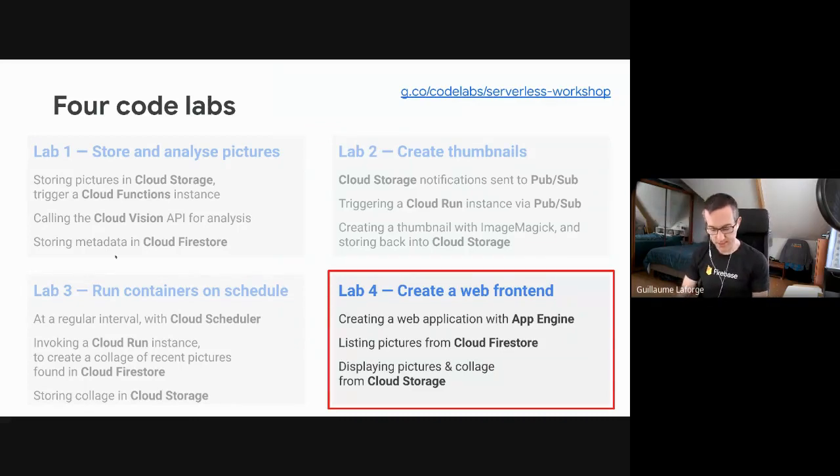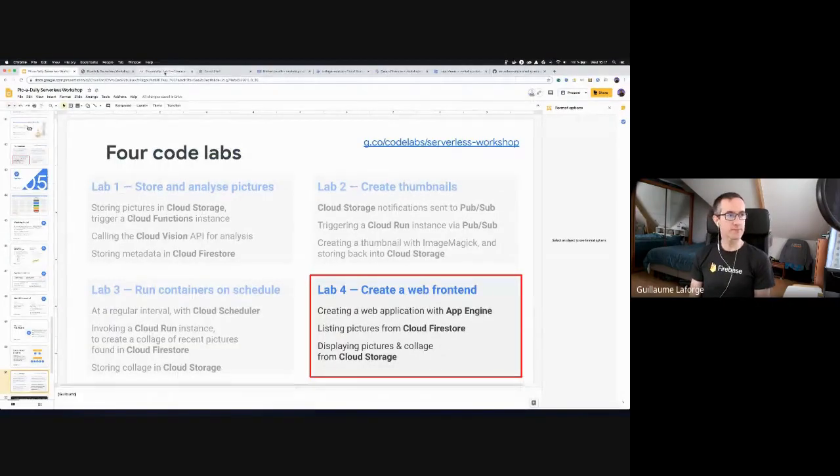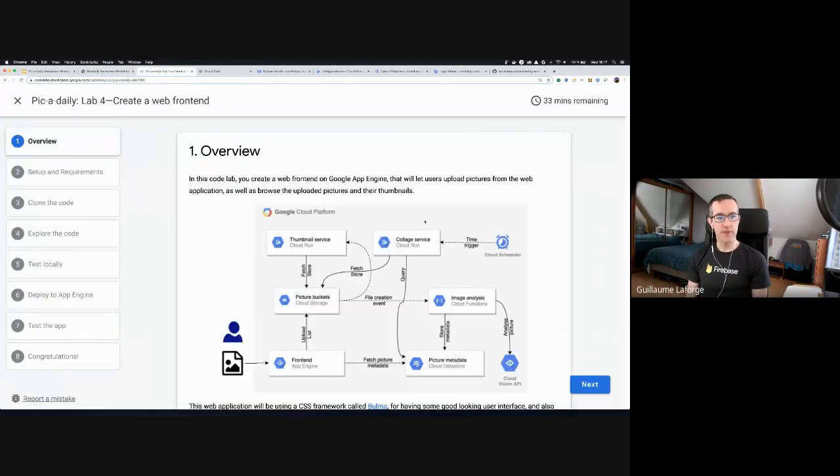All right, so it's time to get back to coding. So lab 4. In lab 4, we are really going to build this UI, okay? So lab 4, the overview.